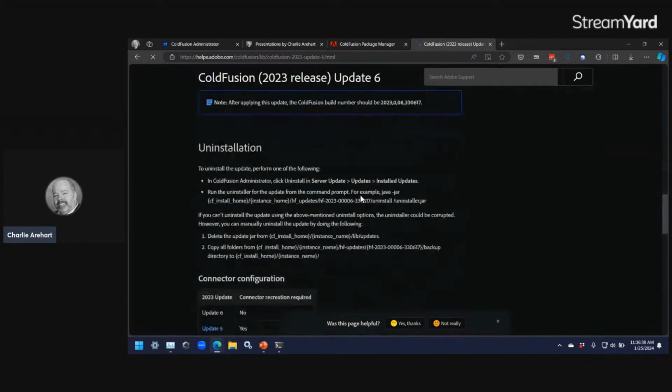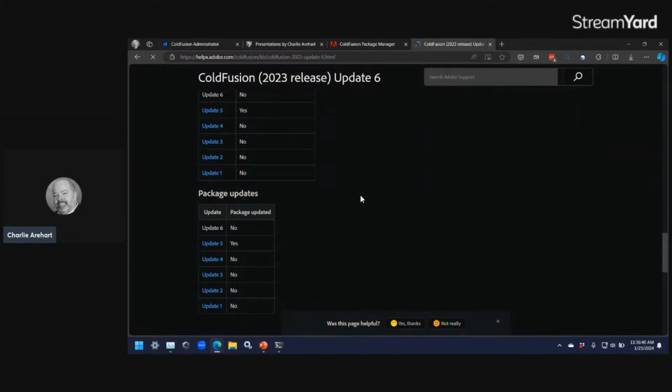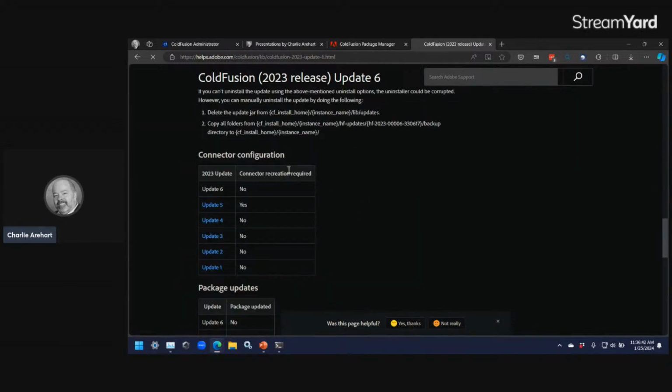Anyway, after it discusses what was new in the update and the stuff about installation, we'll come back to some of this later. What I want you to see, some of you have known that since about CF11, Adobe puts a table at the bottom of the update tech notes that tell you, did that CF update call for you to update your connector?